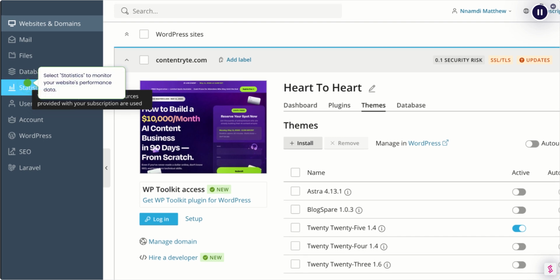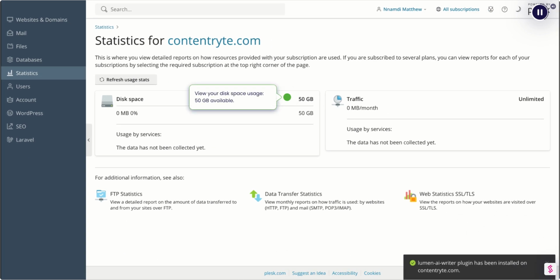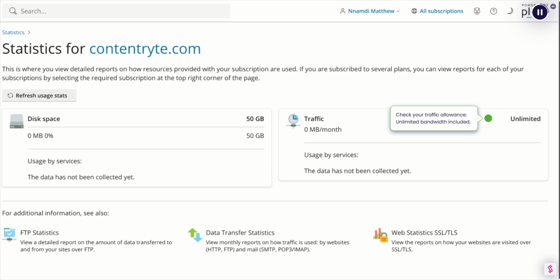Now you know all the basics of doing things around your web hosting dashboard powered by Plesk Panel, and you can browse more options to explore your web hosting package. For example, select Statistics to monitor your website's performance data. Select Statistics to view traffic and usage reports. View your disk space usage, 50 GB available. Check your traffic allowance. Unlimited bandwidth is included for your ContentRyte hosting package.